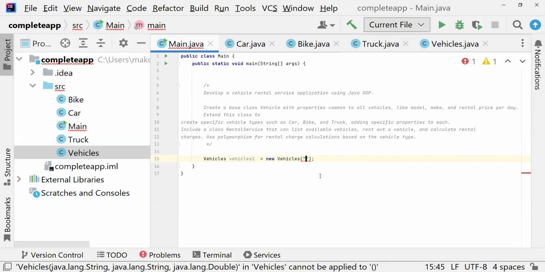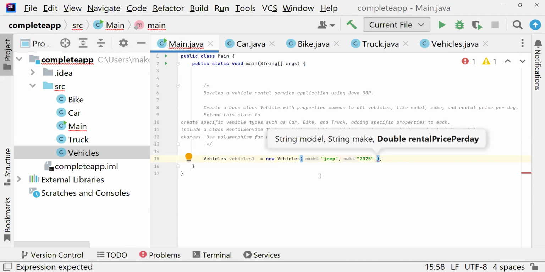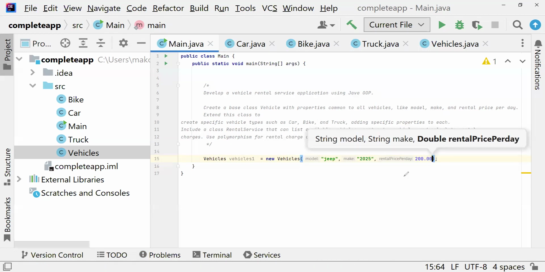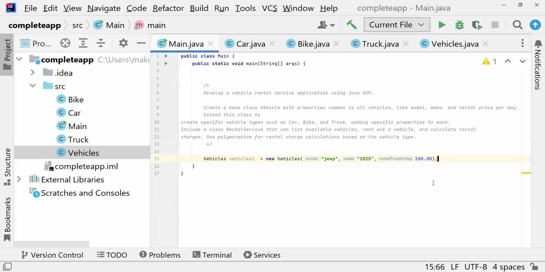here. So first of all, I need to put up the make. So let's say it is a Jeep. I need to put up the model, let's say 2025. And then I need to put up the rental price per day, let's say 200 Ghana cedis, right? 200.00. Oh, sorry, I think I pressed something. Are we okay? Now, this allows me to construct vehicles.